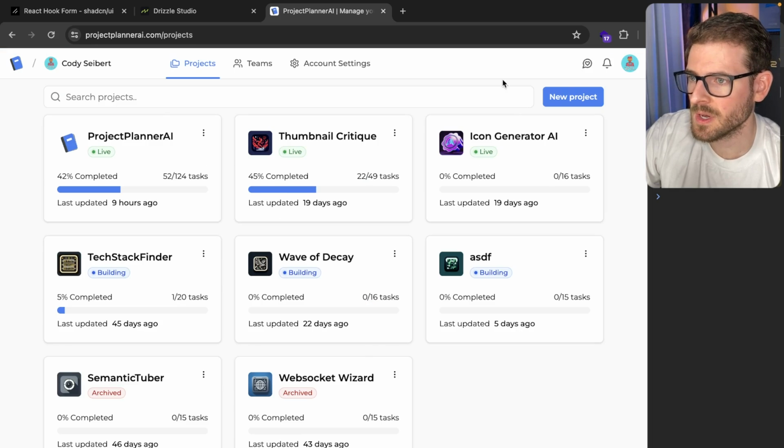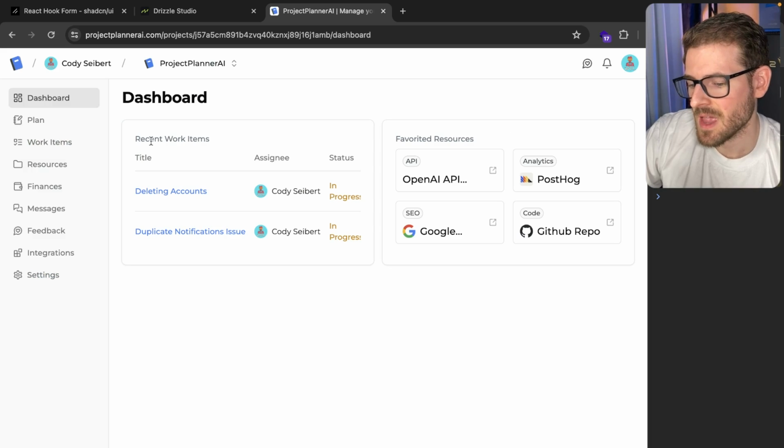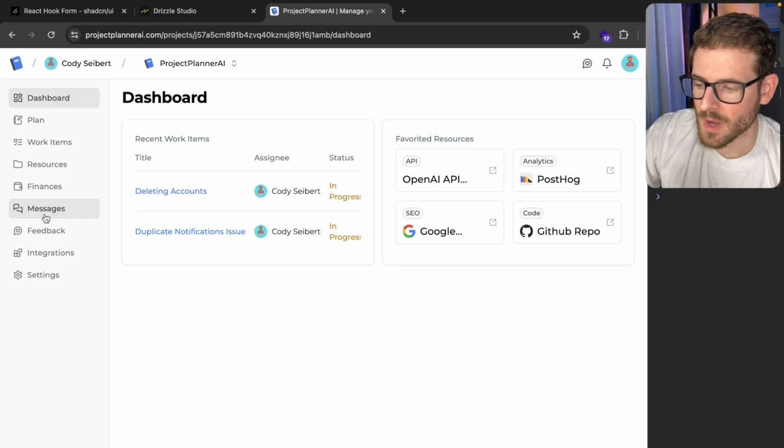I'm going to go to my dashboard, and I have a couple of projects I'm trying to manage. Some of these I need to delete because I've given up on it. So one thing that's pretty meta is we're using this application to manage our own application's development, right? So let's go into this. And the new feature I added was feedback.